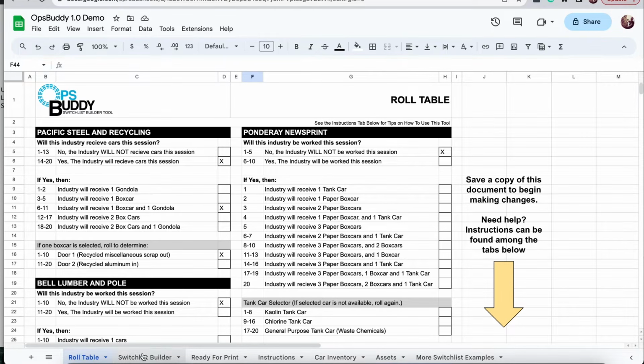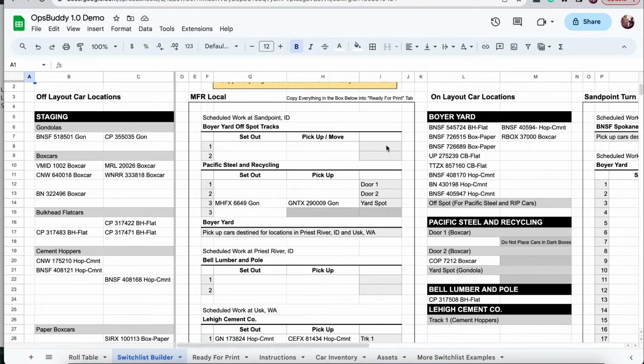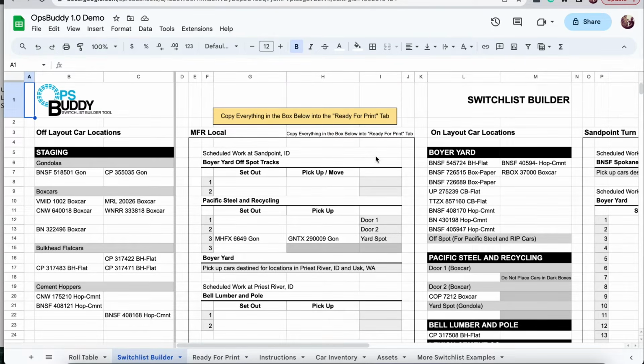So in this tab along the bottom here, we have Switchlist Builder. Let's click on that. We can start building our first switch list for our session. Now, this switch list that's in here is set up for the previous session. So what we need to do is clear everything out of the switch list and get ourselves ready for the next operating session that's going to occur. So that's what we'll do at this time. Let's take a quick tour before we do that.